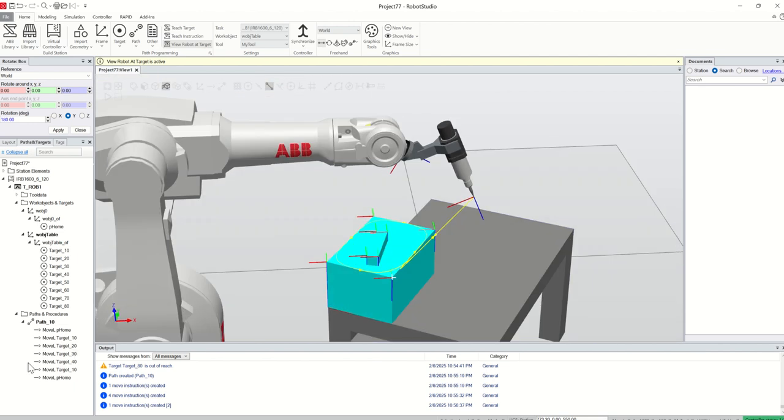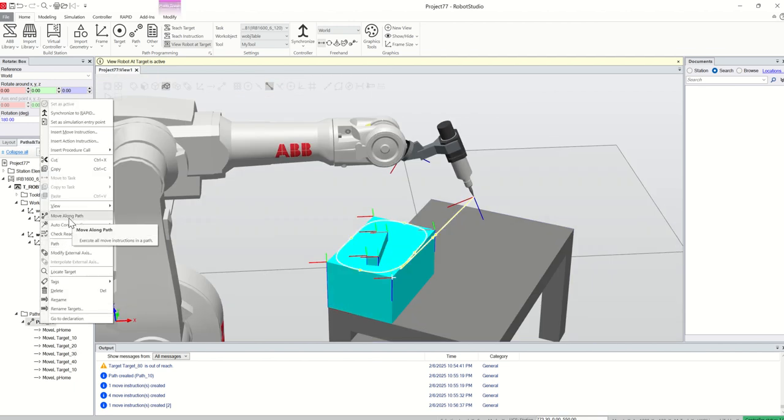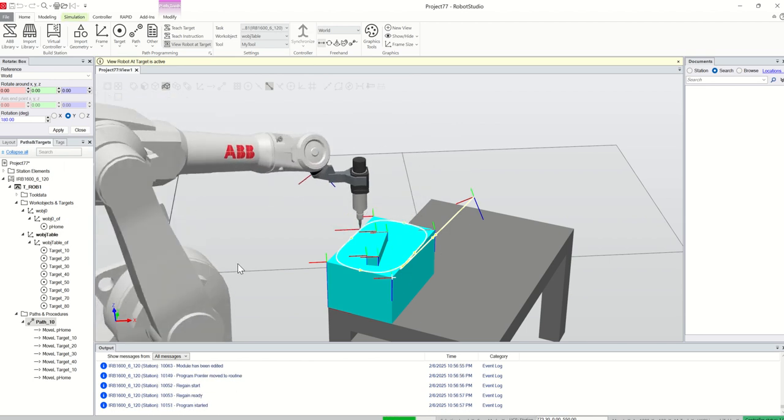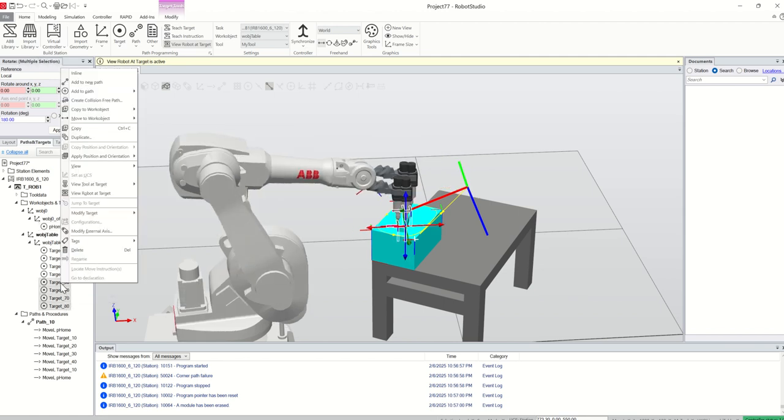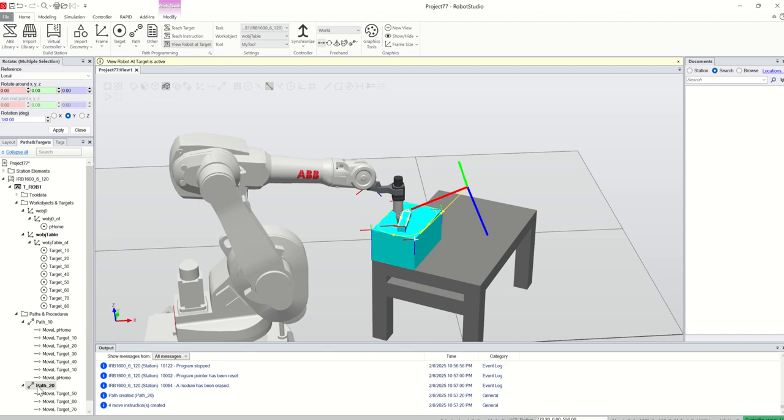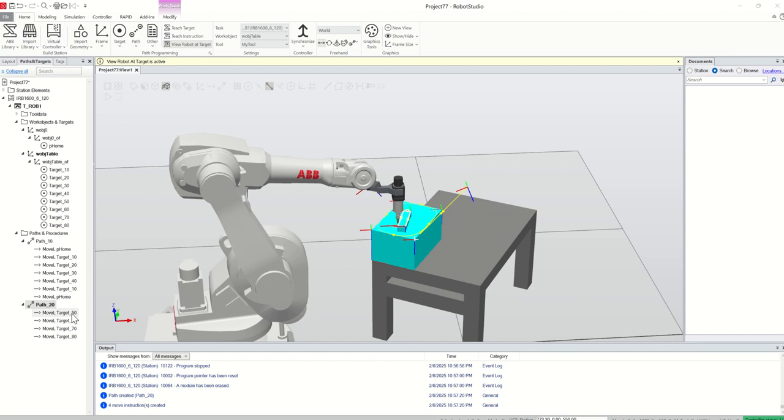Okay, so I want to see if it works, so I can quickly go and do move along the path, and let's see. Yeah, it is working. Good. So we are good. Now, what can we do? Maybe I can make another path. It is already at the home position. So maybe I can start from 50 to 80. I can do right click, and I want to make a new path. I don't want to add it to the existing path. So then you will see you're going to get another path, which is created from target 50 to target 80.